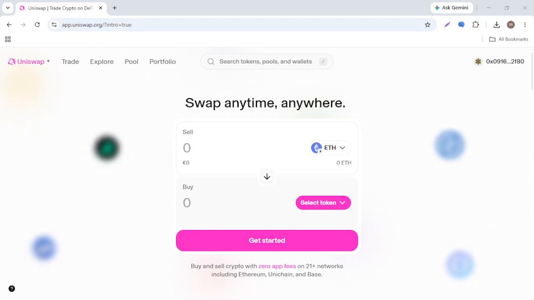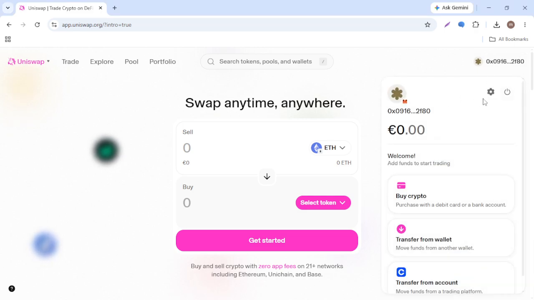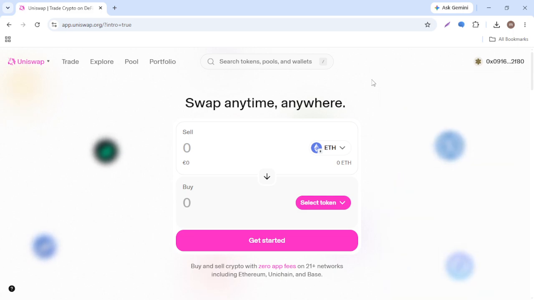In today's video, I will walk you through how to check supported networks on Uniswap. To begin, make sure your wallet is connected to Uniswap. Once you're on the main interface, look toward the top of the page for the currently selected network.